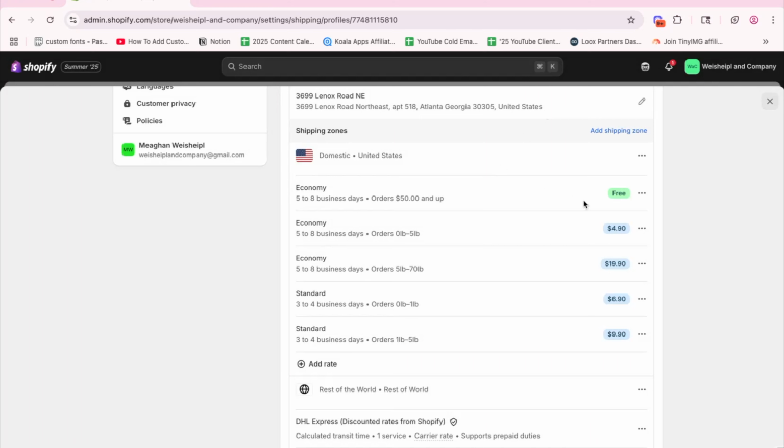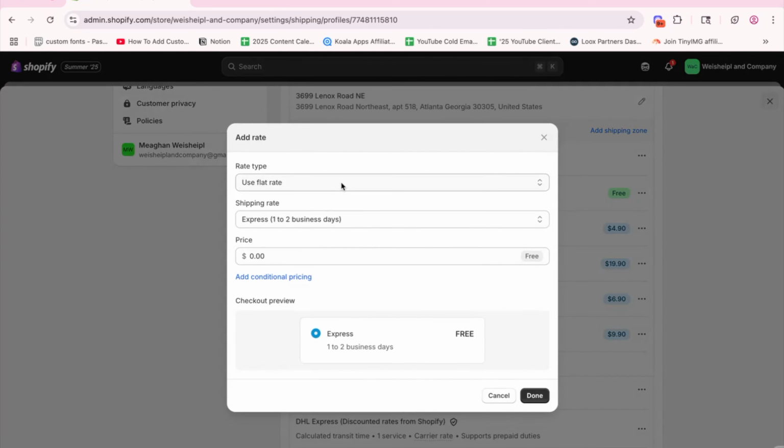And now we're going to deep dive into adding different rates. So to show you what I mean, I'm going to click on the add rate button. And here is where you have a couple of different options. You're going to notice two options, either flat rate or carrier rate. And the first one we're going to review is the flat rate shipping.